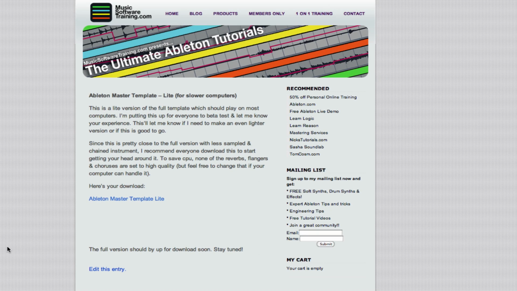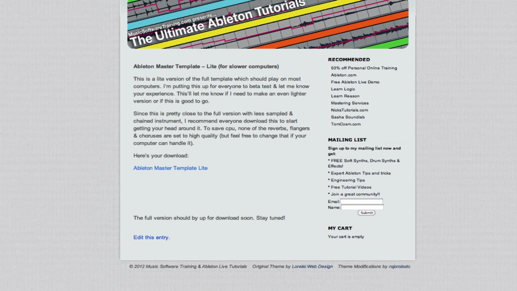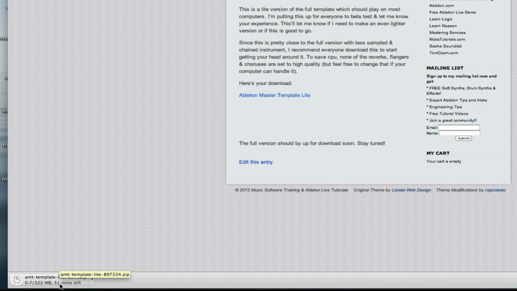Hey guys, so here's a quick walkthrough of how to download and install the Ableton Master Template. This is for a Mac, and once you get to this page to download, you're just going to simply click on it, and then your download will start in your browser window, most likely.